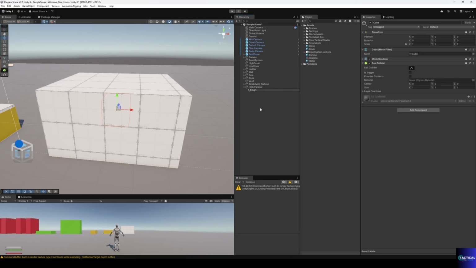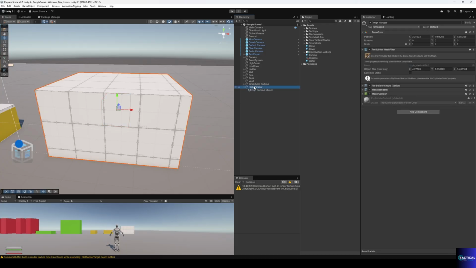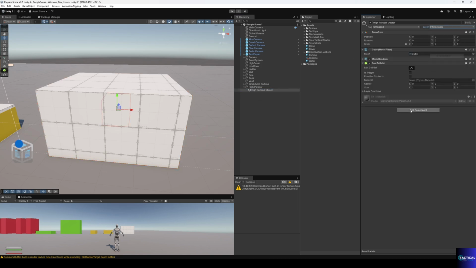Remember, the more you customize these colliders and trigger zones, the more fluid and fun the parkour system will feel in your game. Finally, I'll add a slide parkour object. I'll create and rename it slide parkour object, choose a bright, easily visible color, set its layer to interactable, and add the parkour object script with slide as the selected action.